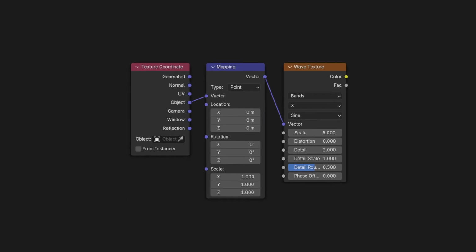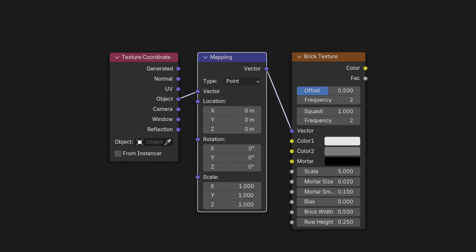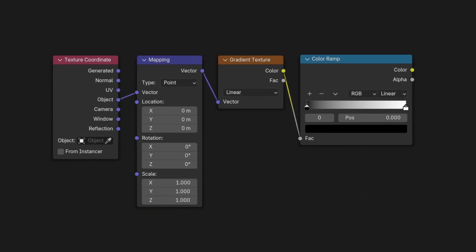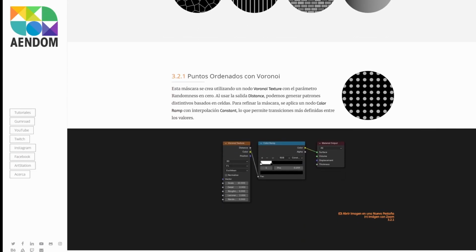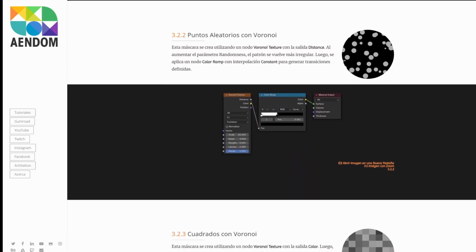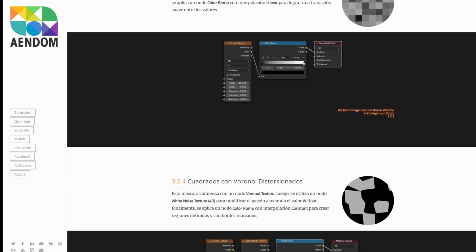The wave nodes for lines, the brick nodes for the background walls, and a few others. But the real trick was in building good masks. When I had those, the rest pretty much fell into place. I even made a list of interesting masks on my website. You can check it out if you want to dive deeper.